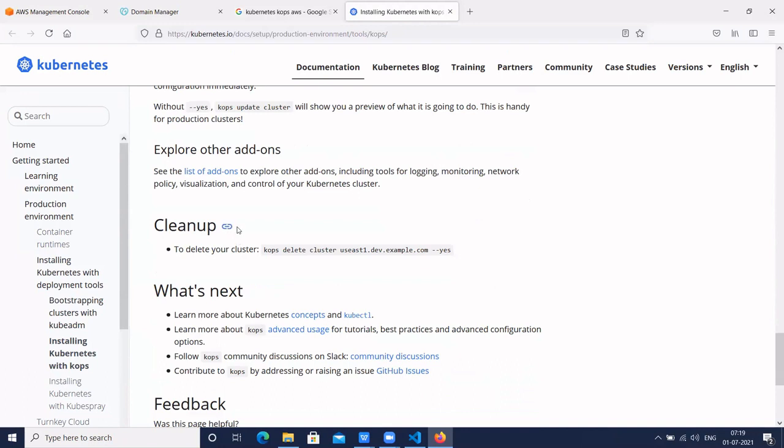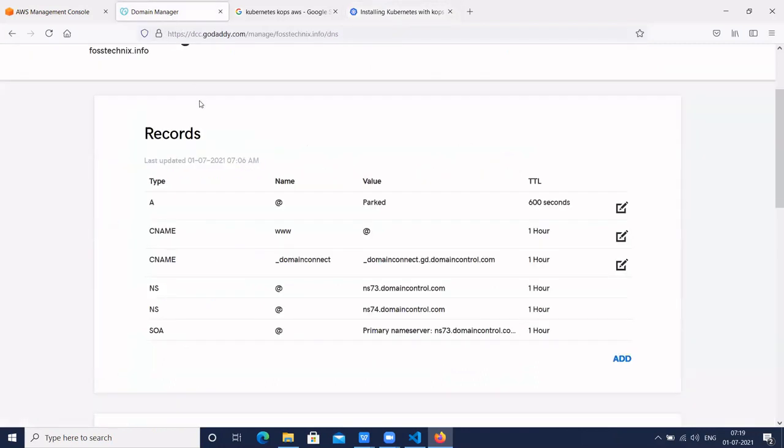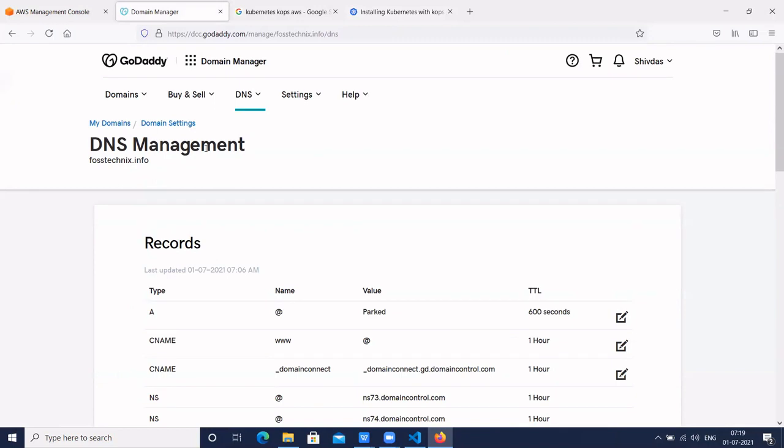In real time, we use a domain. So here I have purchased one domain on GoDaddy. For practice, if you don't have a domain, no problem. You can create a cluster in a private hosted zone that requires no domain name. Here I am showing you how, in a company or in a project, we can set up the Kops cluster with a domain name.